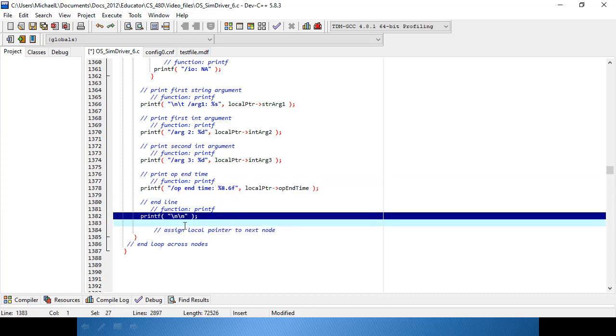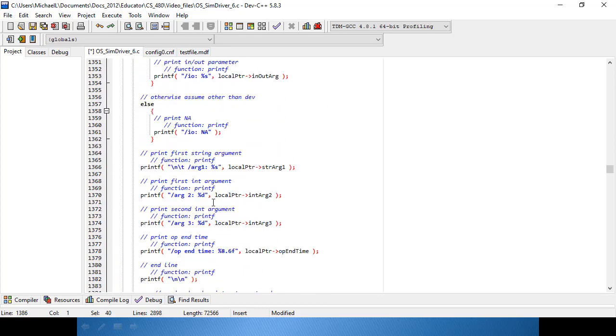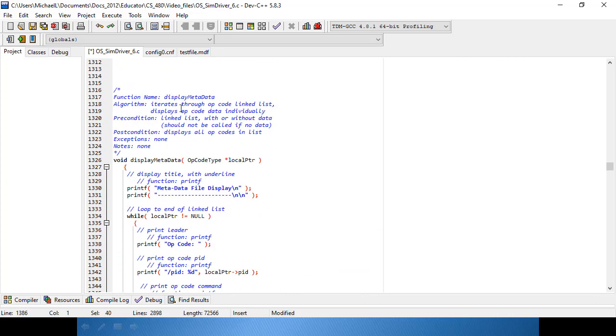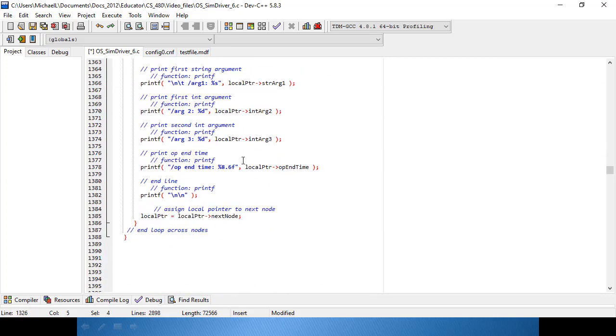Then we're going to end the line. We'll do a couple of backslashes to get a break here, and then we will go ahead and update our local node to the next node to start the loop over again. There is nothing really left to send back here. This is a display. It's a void return. So that's all we need to do on this one.